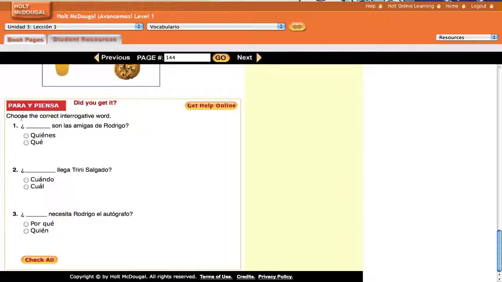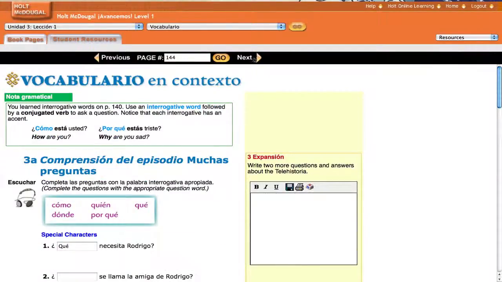Para y piensa. Choose the correct interrogative word. So choose the one that best completes each of the questions and then check them. And let's go to the next page.